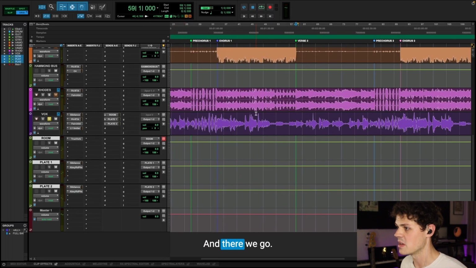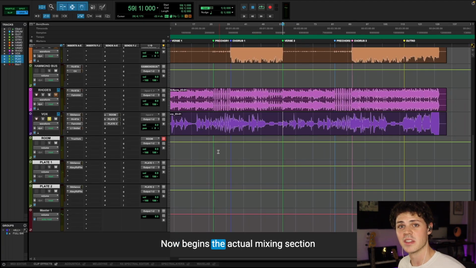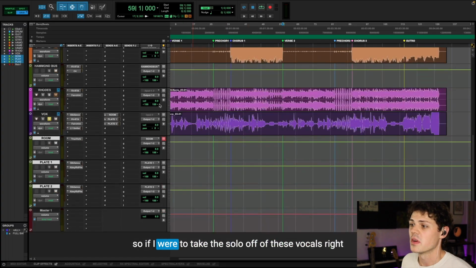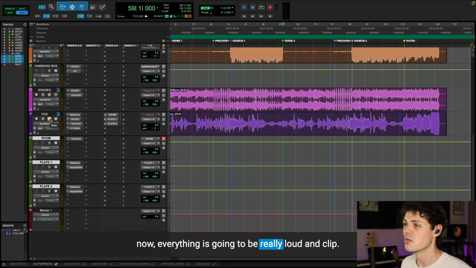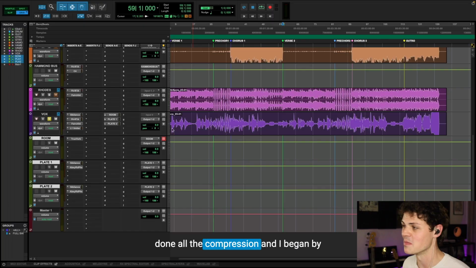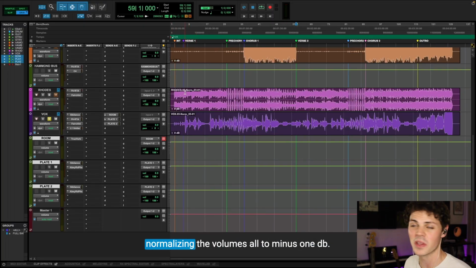And there we go. Now begins the actual mixing section of mixing all these tracks together. So if I were to take the solo off of these vocals right now, everything is going to be really loud and clip. The reason why is because I've already done all the compression and I began by normalizing the volumes all to -1 dB.